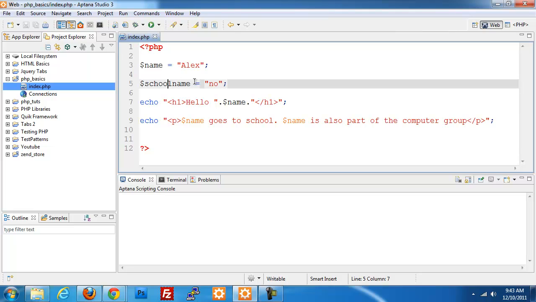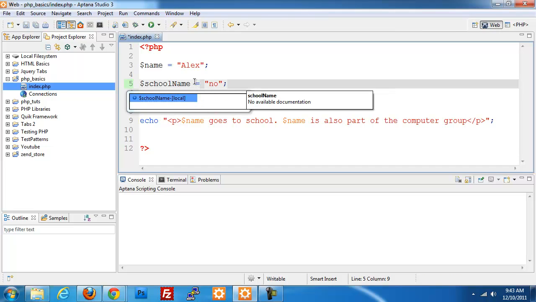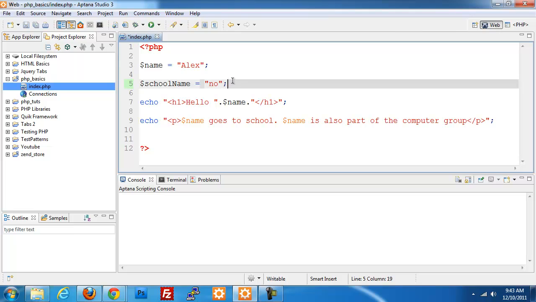Whenever you have a variable that has multiple words in it, the first word should always be lowercase, and then all the following words after that should start with an uppercase letter. So school name becomes schoolName, and this is called the camel case naming convention. So you start with a lowercase word, then you capitalize the first letter of all the following words. It just makes it a lot cleaner looking and easier to read as you start going through.